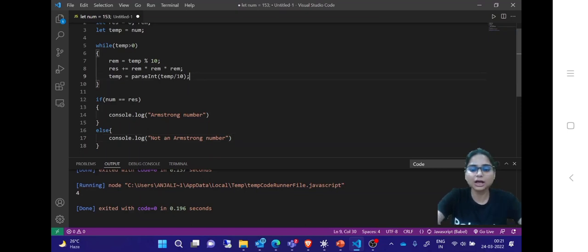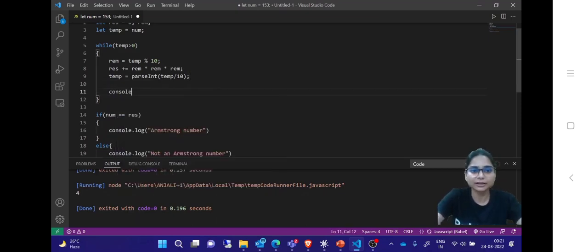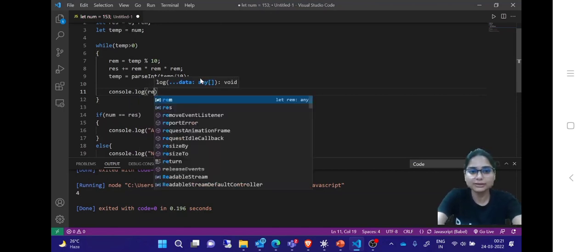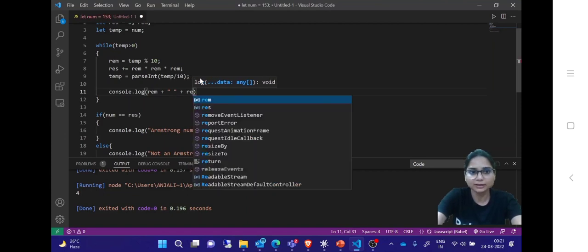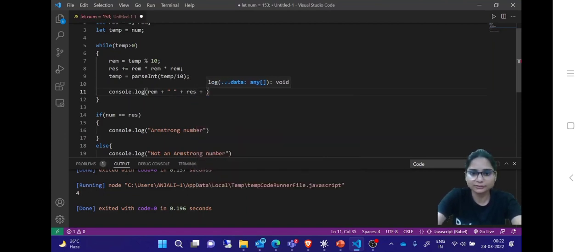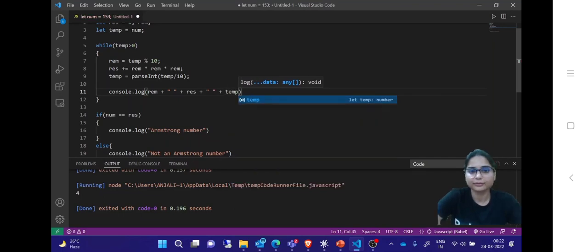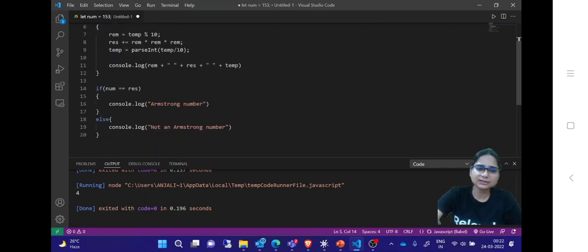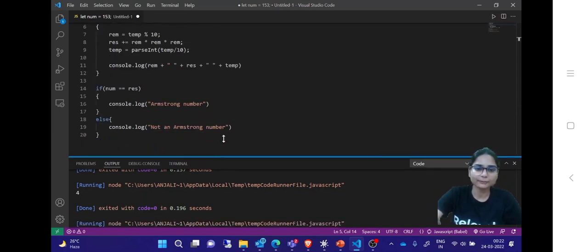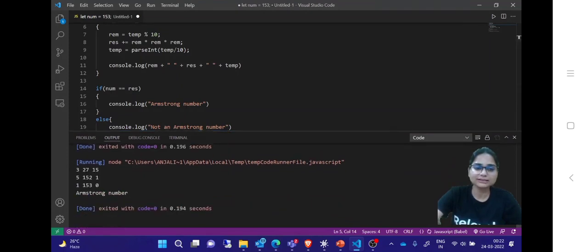Alright, and if you really want to see how the numbers are actually getting updated, here you can put a console log having all these values. The remainder, then you can put some space. I'm not designing it using backticks or anything, because my concern is just to show if that is coming equal or not. But this one I'm doing so as to show you step by step.